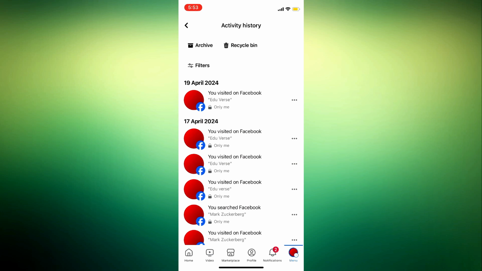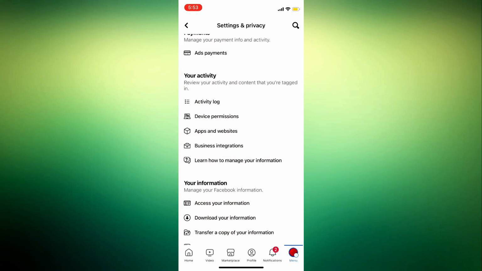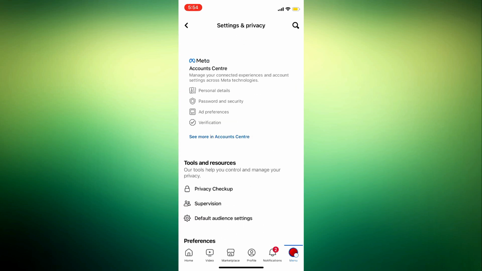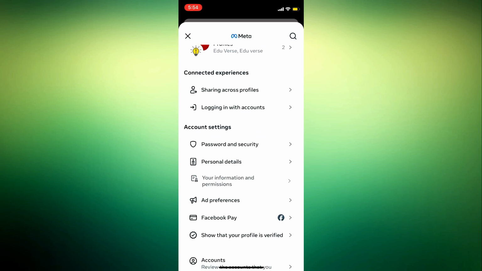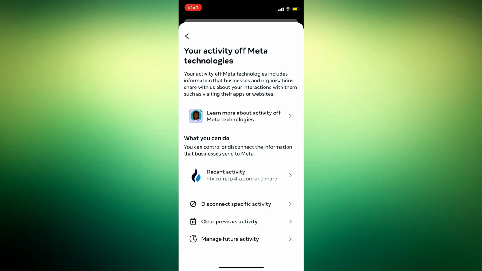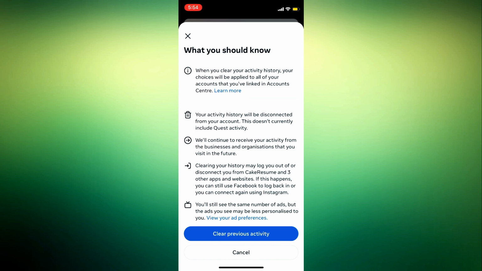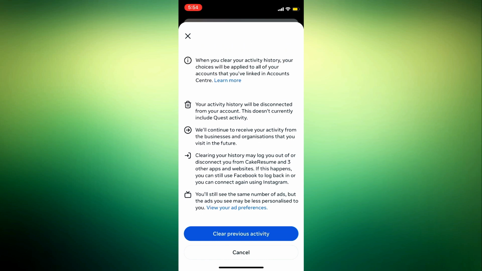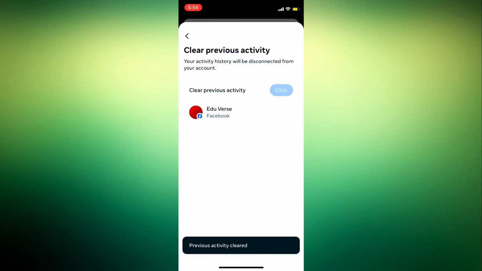However, if you want to delete all of these all at once, then for that, go back. On the main settings page, tap on Accounts Center. Then from here, tap on Your information and permissions. Now tap on Your activity off Meta technologies. Here tap on Clear previous activity. Now tap on Clear. Go through all of this and finally tap on Clear previous activity. And once you tap on this option, all of your Facebook activity will be deleted all at once.